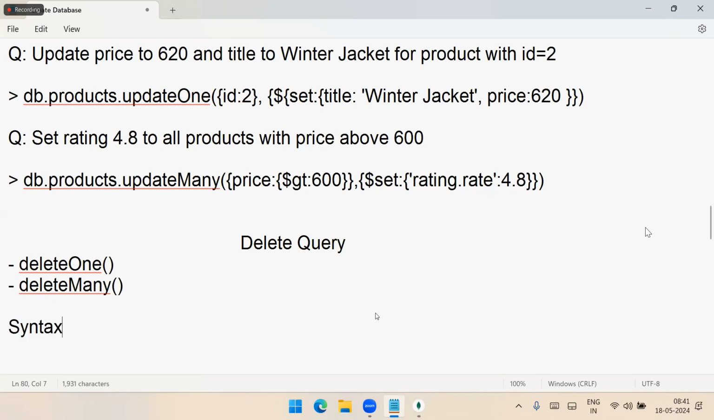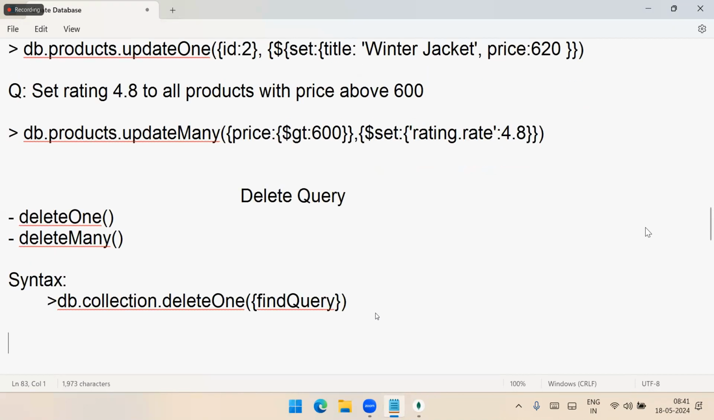And how do you write a delete query? db dot collection dot delete one. And here we need a find query. What you learnt as find query, use it. Suppose you want to delete all electronics, or all whose price is above 600, or all whose price is between 200 to 600. For all of them, find query. Simple. The method is delete, but the query is find. If you want to delete many, then use delete many.